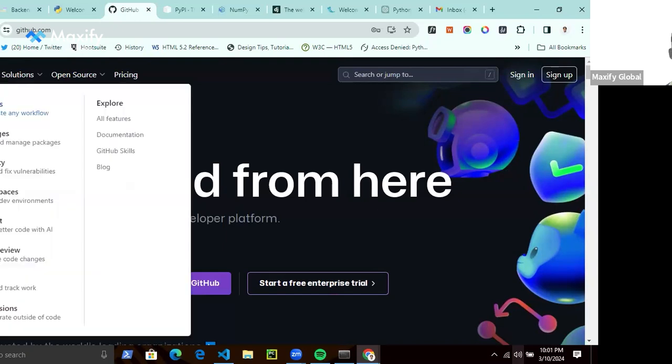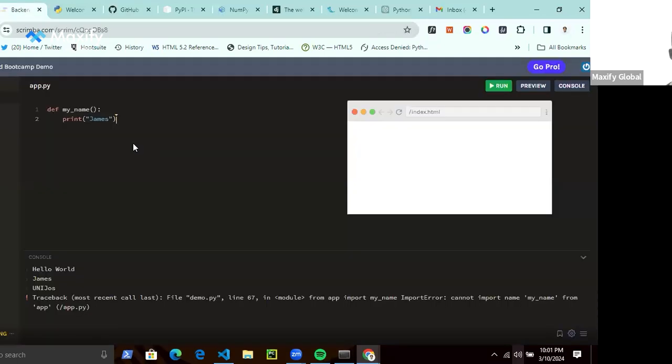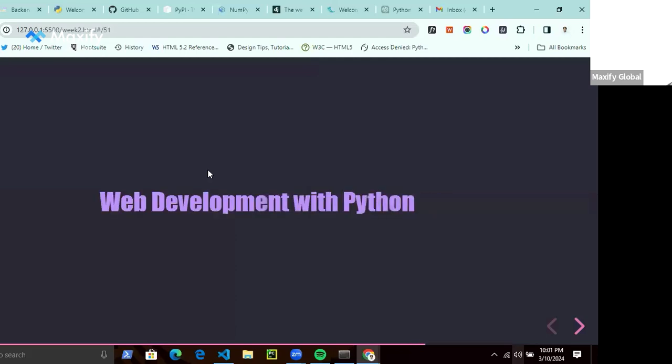It also has Copilot. This is one interesting feature that allows you to essentially write code using AI. So this is GitHub. You can simply create an account if you've not done that already, but I believe most of us have a GitHub account already. Now, let's quickly move on to web development.